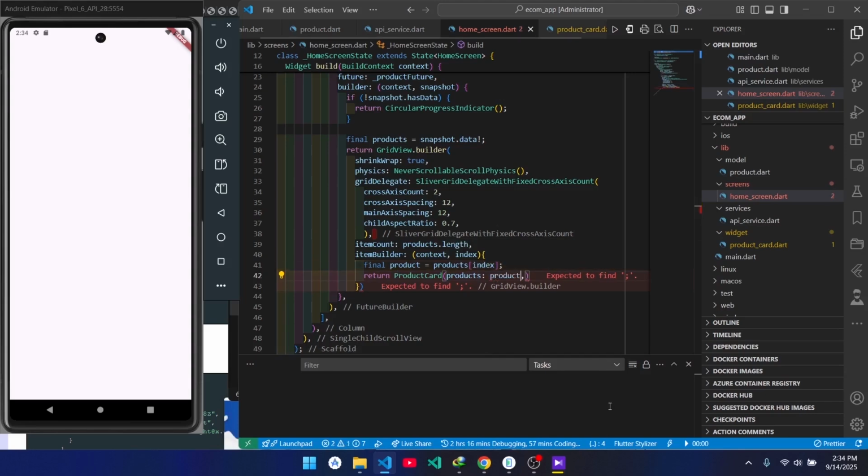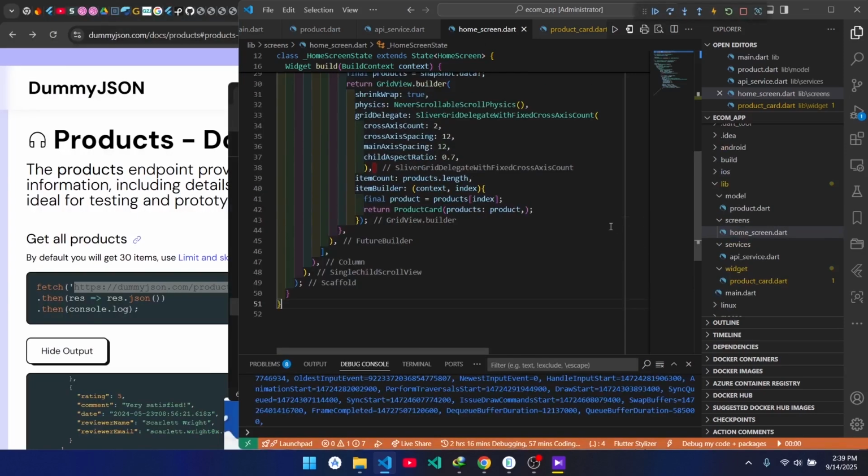So we say product, then we give it a semicolon here again. So we're done. All the errors are gone. All right, so let's try to see what we have on our screen. So let's reload this. All right, but before we do that, let's go here.